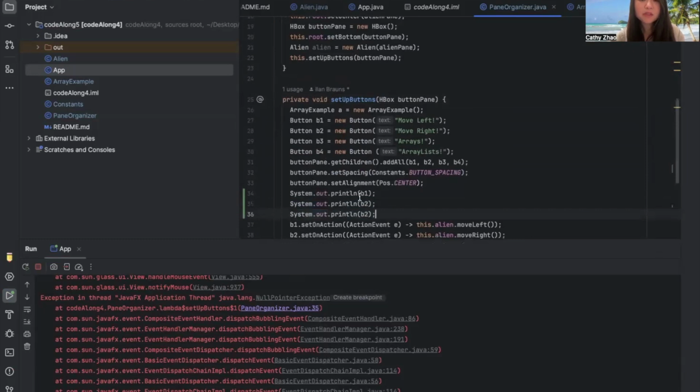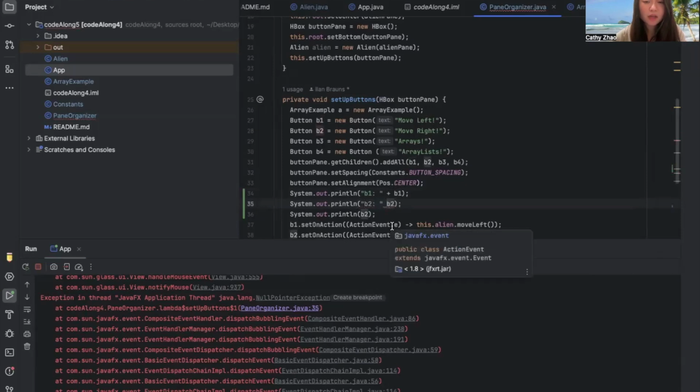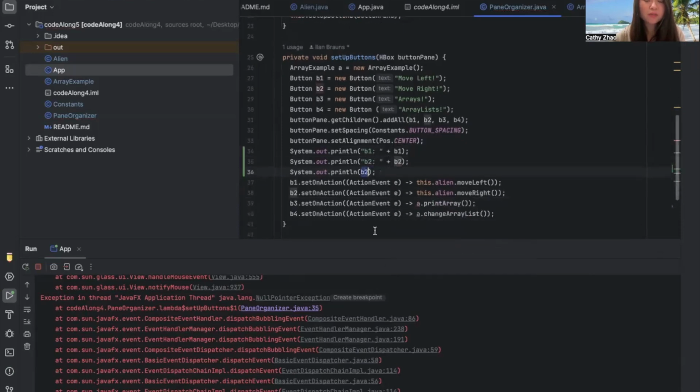Okay, so I will just print out the first B1 and B2 just for saving time. So right here, I'm printing out B2 and I'm adding the B2 colon thing to make it more intuitive for me to read and understand what's going on. And then I'll print out the alien, this dot alien. All right. So now let's run the program again.